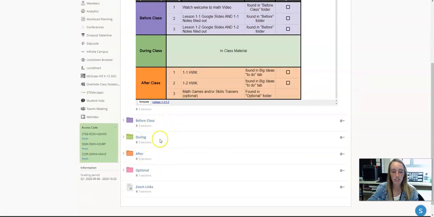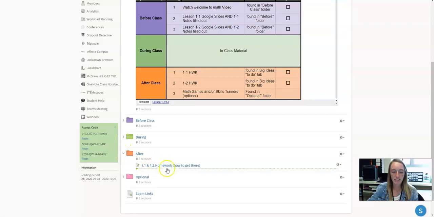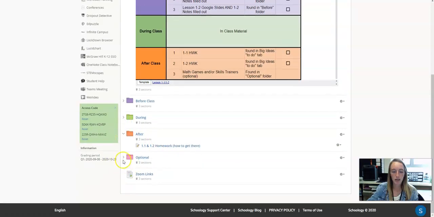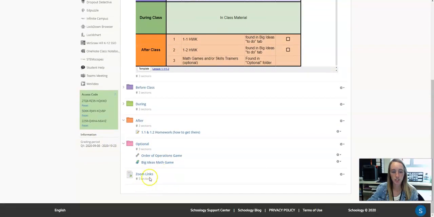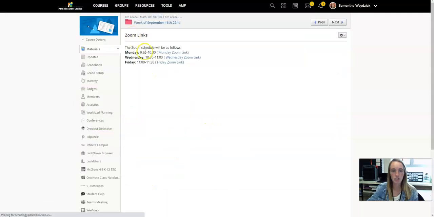You can see I have all these folders here. So the after class has the instructions for homework. I have some optional games and such here. And then I put my Zoom links here so they can go here to get on my Zooms.